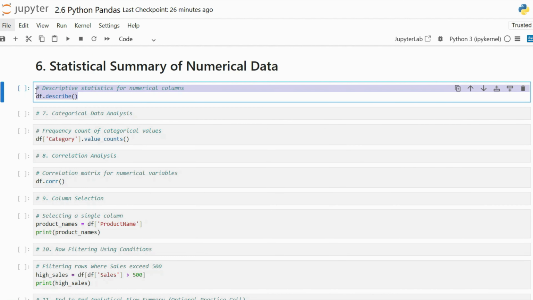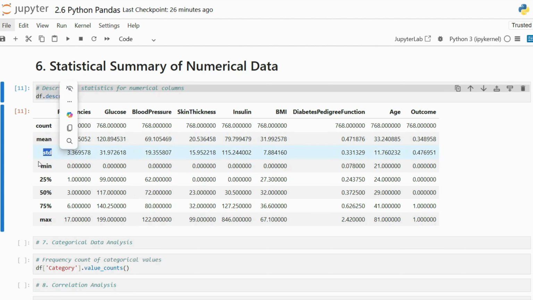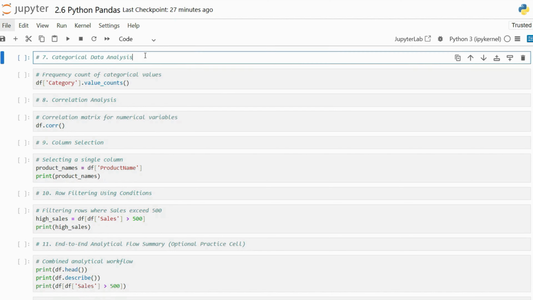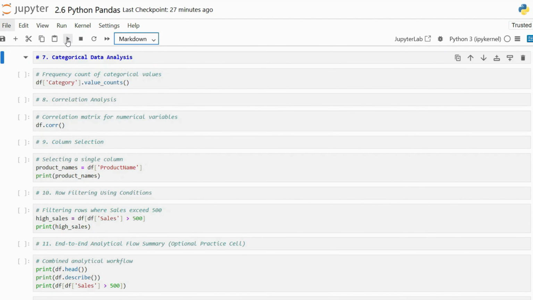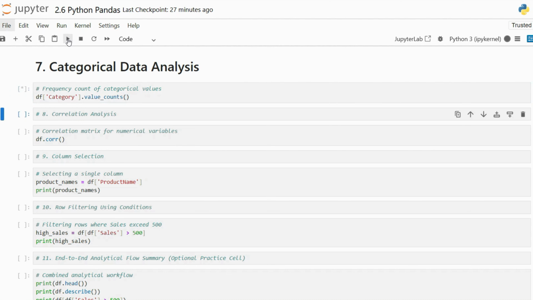After inspection, we move to data summarization. The df.describe() function generates descriptive statistics for numerical columns. It reports measures such as mean, minimum, maximum, standard deviation, and quartiles. This statistical snapshot helps us understand data distribution and detect anomalies early in the analysis.